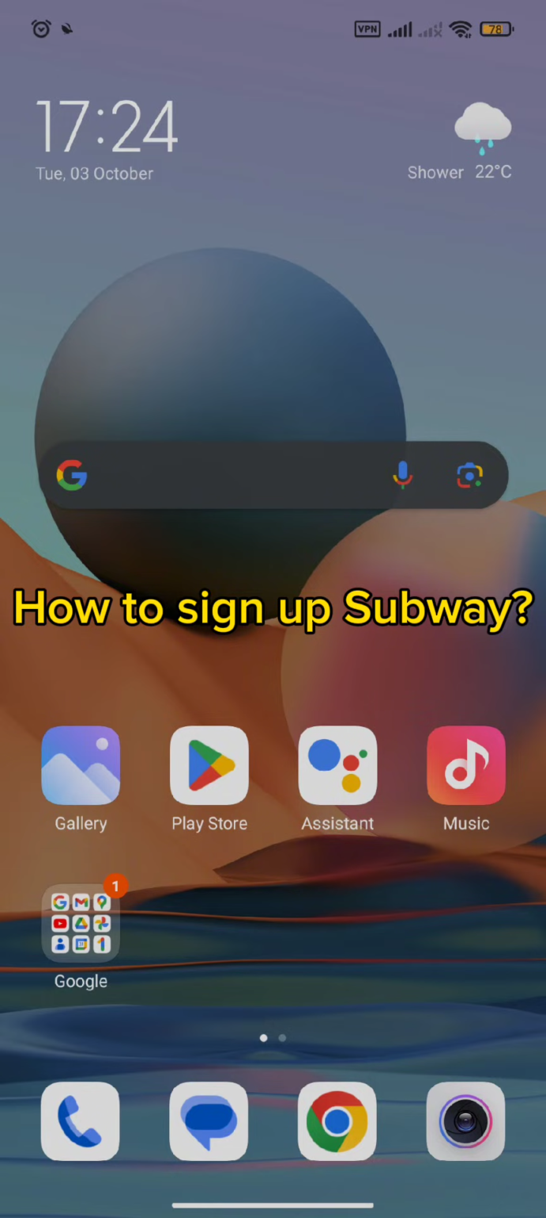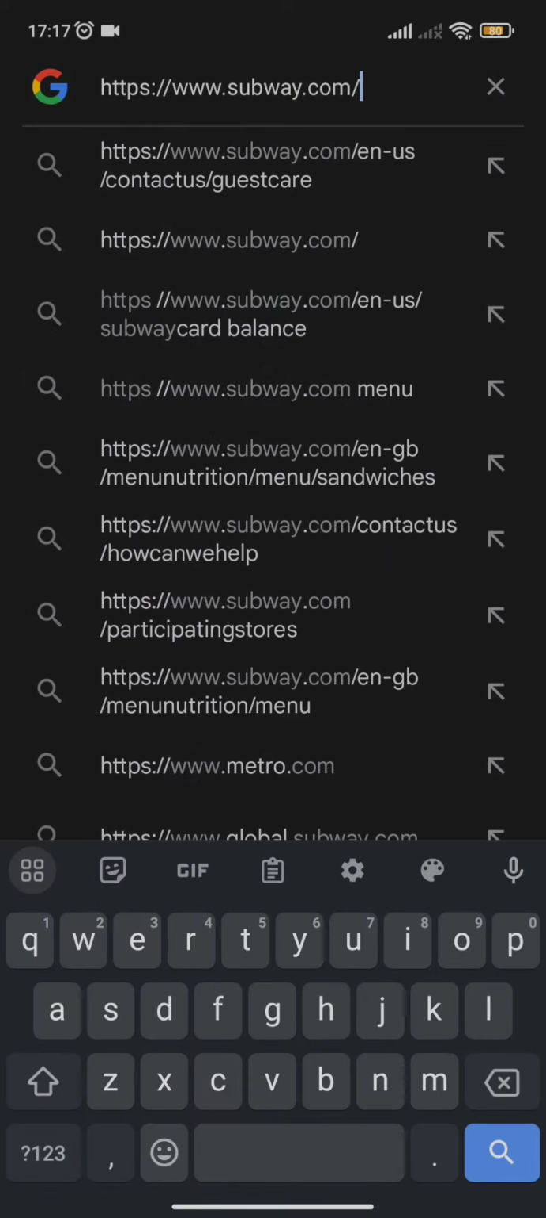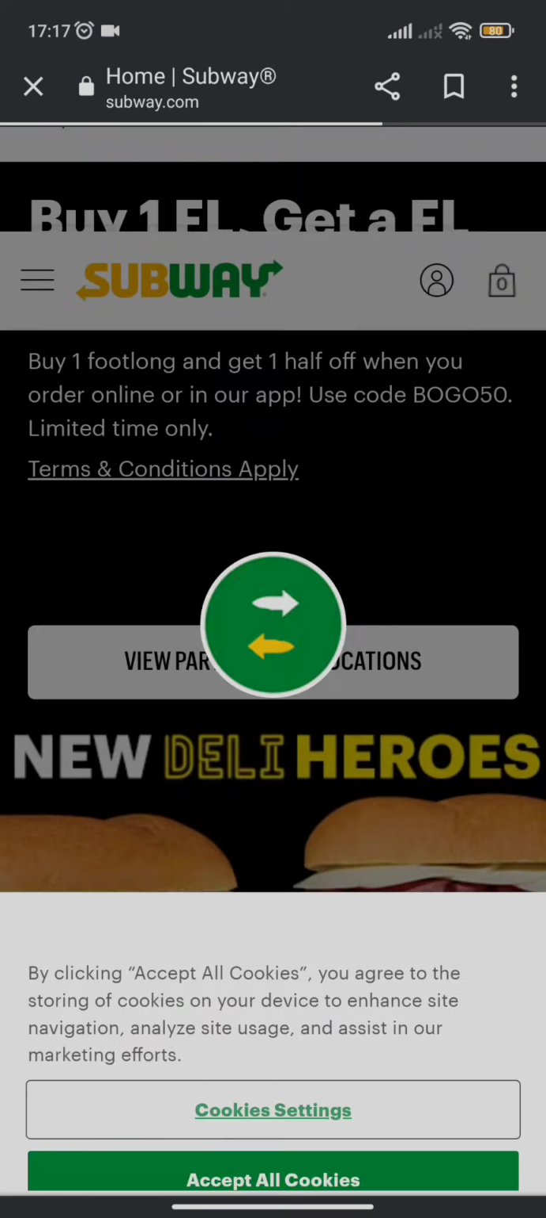So the first thing you need to do is open up a web browser of your preference and type in the URL www.subway.com. Once you do so, you will be redirected to its homepage.